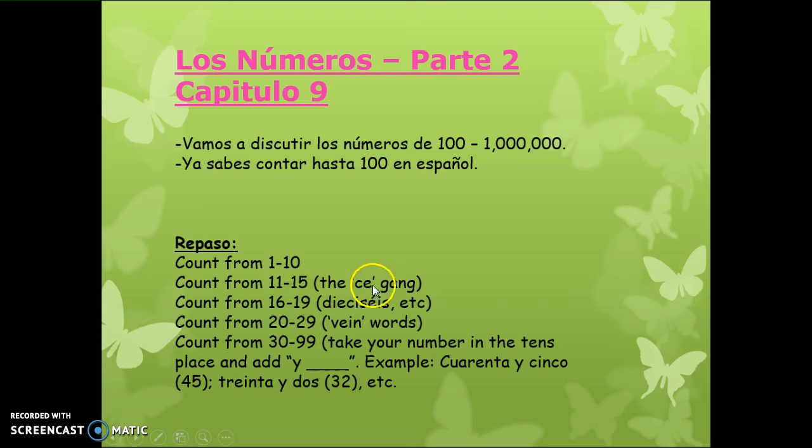This is the say gang. So 11, 12, 13, 14, 15, right? All ending in say. Now try to count from 16 to 19. These were the ones that sound like 10 and 6, 10 and 7. So 16, 17, 18, and 19. Now count from 20 to 29. These are your vain words. They're so vain. So 20, 21, 22, 23, and so on and so forth.